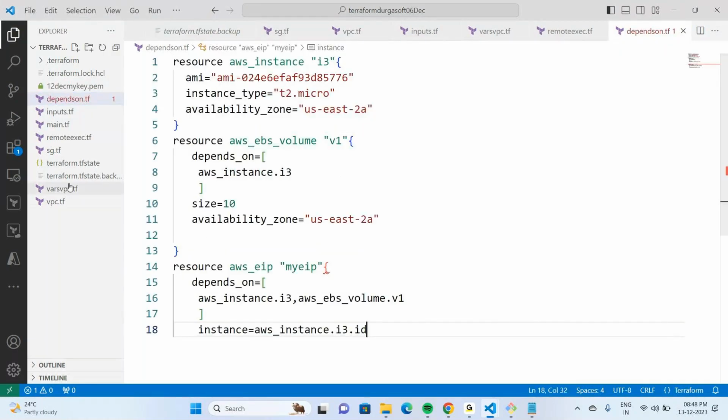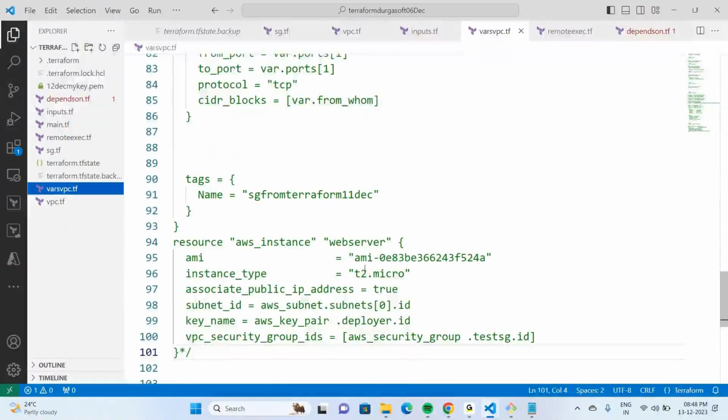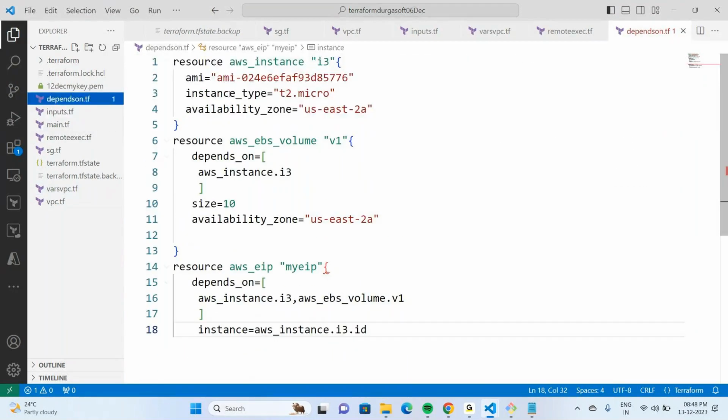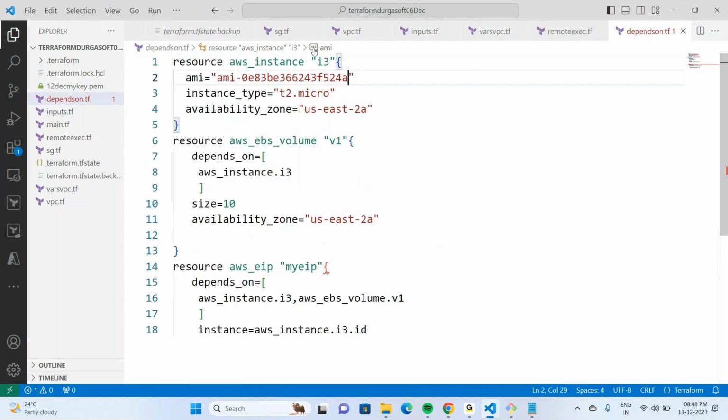Now, what is our image ID? Here, this is the image ID, right? Here, this is the image ID. And here, it depends. My elastic IP is depending upon two resources. One is I3, the other one is the hard disk.